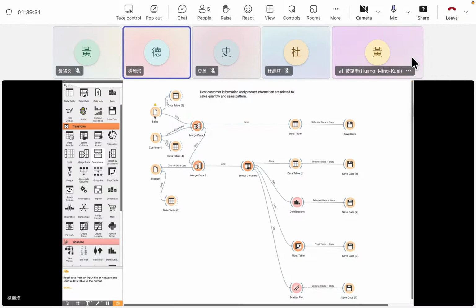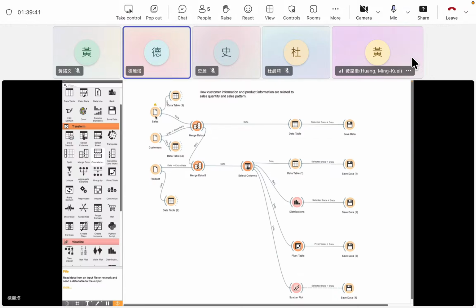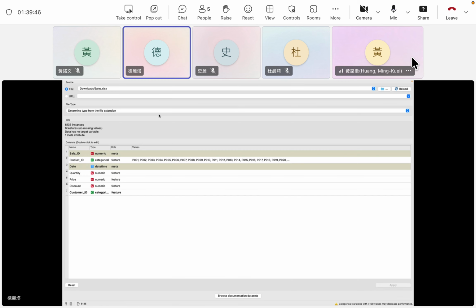And here is the sales data. It contains the sales ID, product ID, date, quantity, price, discount, and customer ID. Wait a minute, slow down. Let me see again, the sales data. Okay, this is the sales data: sales ID, product ID, date, quantity, price, discount, customer ID. So there's no order ID, or the sales ID is equal to order ID.